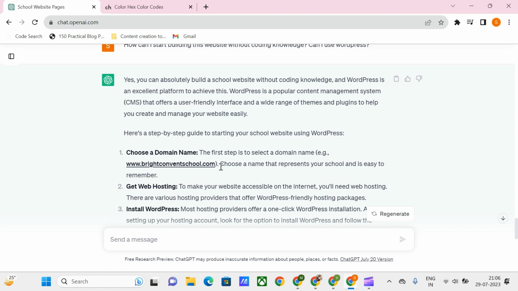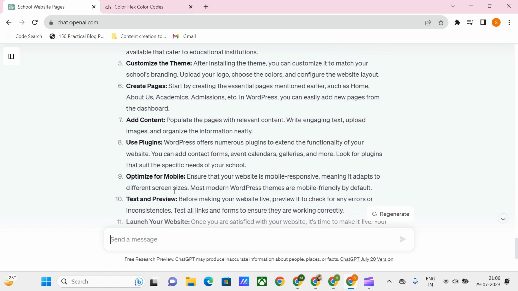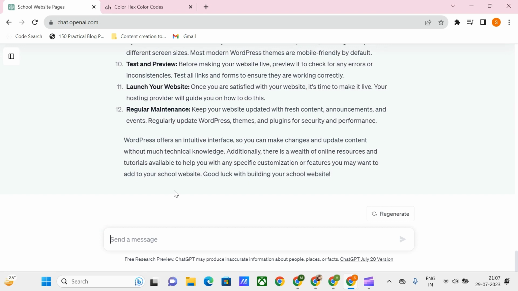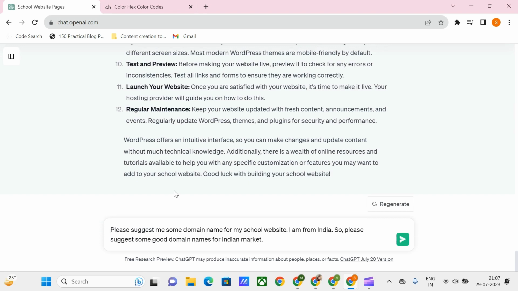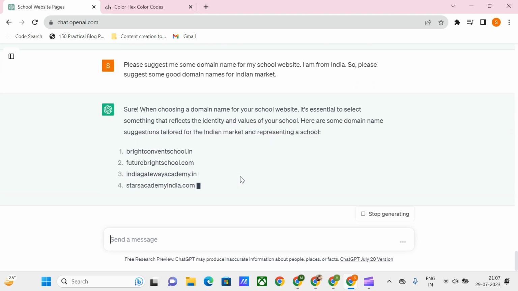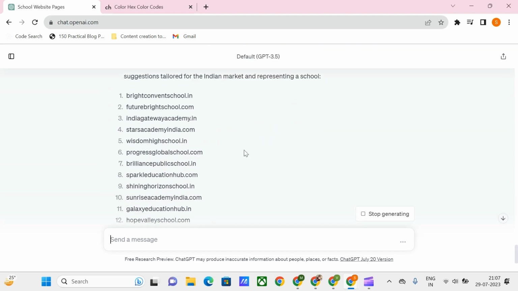Let us check for a domain name. Now I don't know which domain name suits my website well. In such a case, I can even ask ChatGPT to suggest some domain names for the school website, and also I'm specifying the country, India, so I just wanted it to suggest some good domain names for the Indian market. Now let's see what it suggests, and here we are with our domain name suggestions.